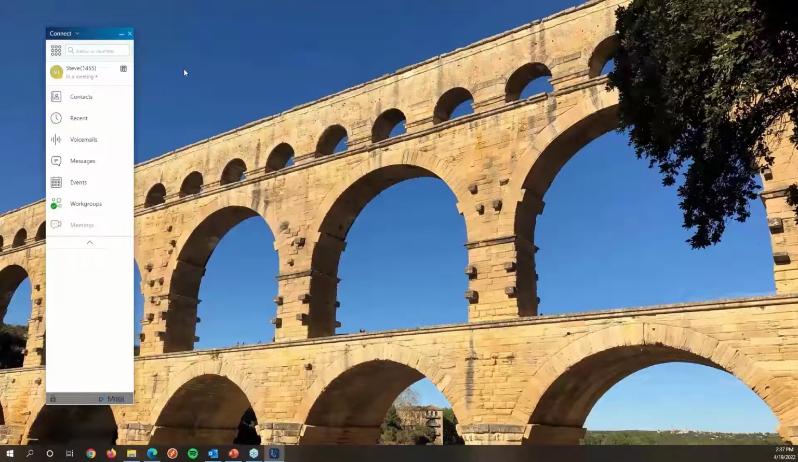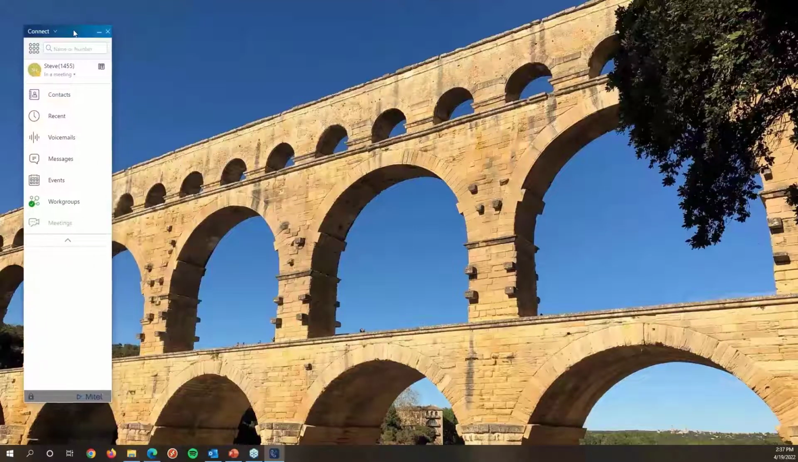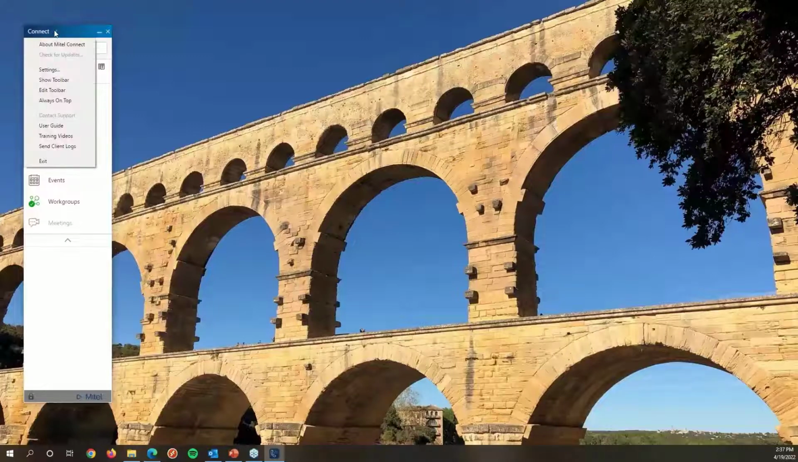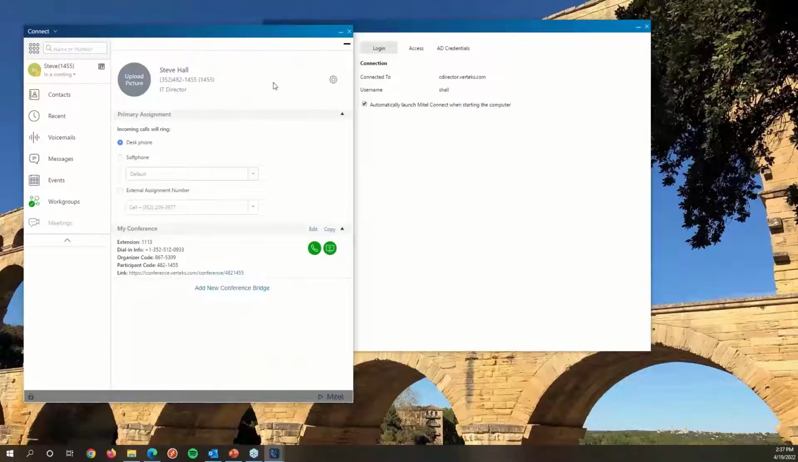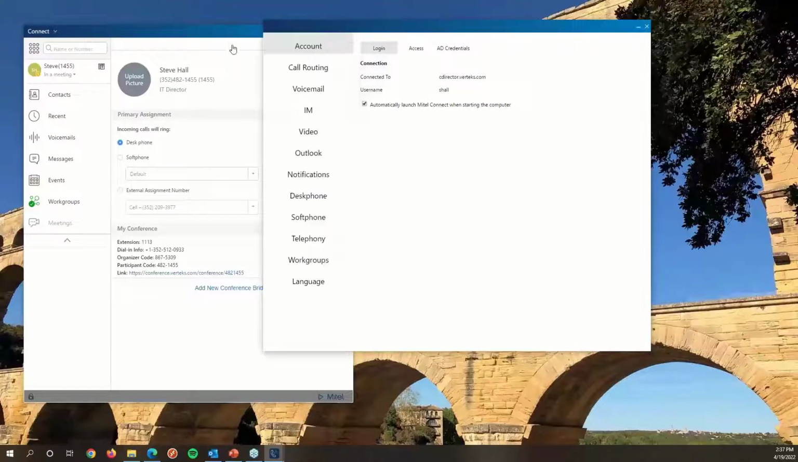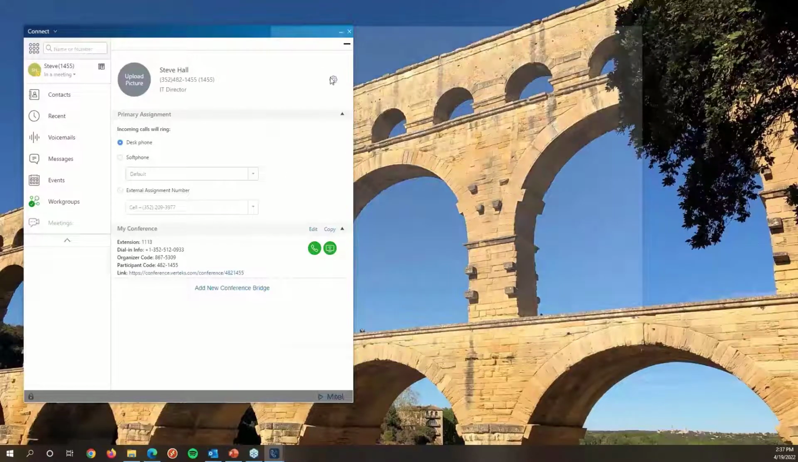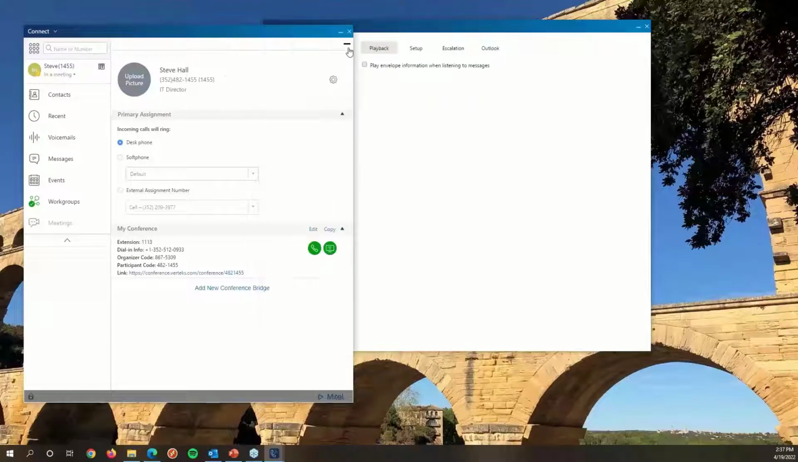All right, so with that, now I'd like to bring you into the settings. There's a couple different ways to get to the settings screen. One is you can click on the Connect menu at the top here and select Settings. Another option that brings you to the same place is if you click on your name again and this gear icon, this brings you to the same place, to the settings.